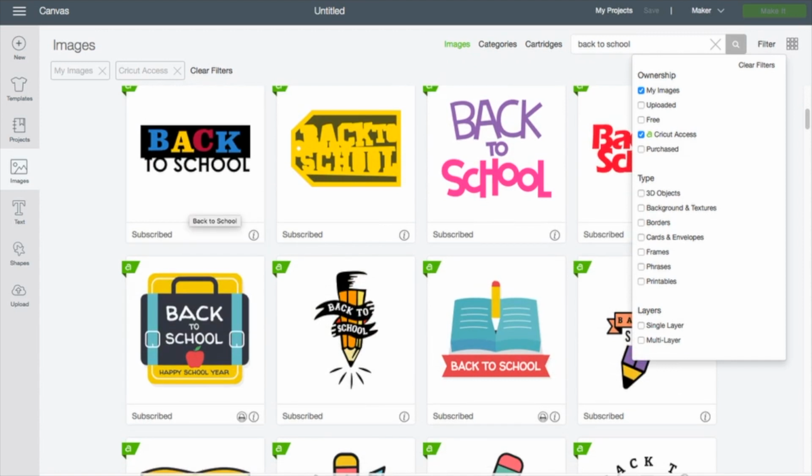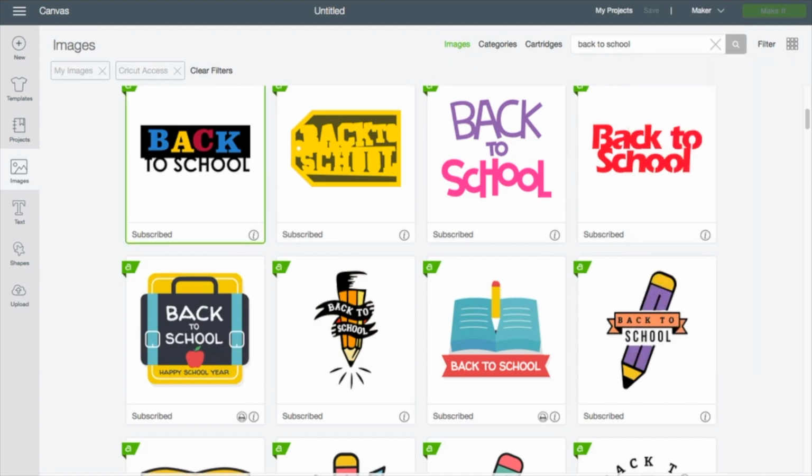Before we do though, I want to show you something on these. This one right here has got a printer icon. This means it is a print and cut project. This one does not have the printer. You can make it a print and cut project, but right now it is not. So let's just go ahead and grab this back to school.